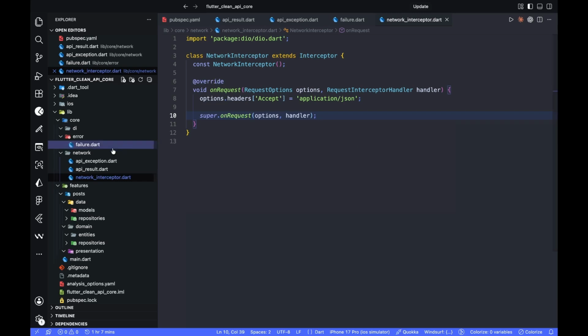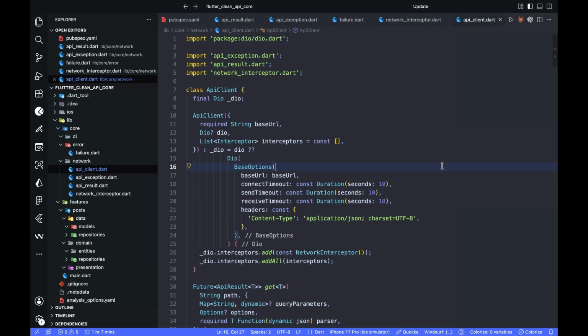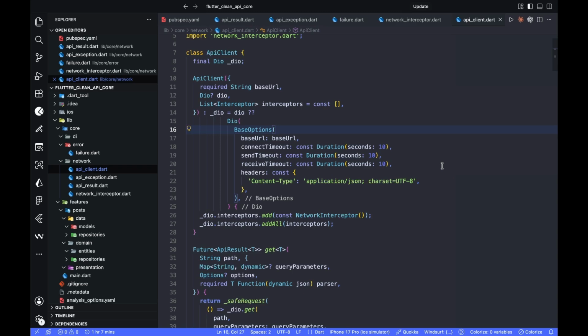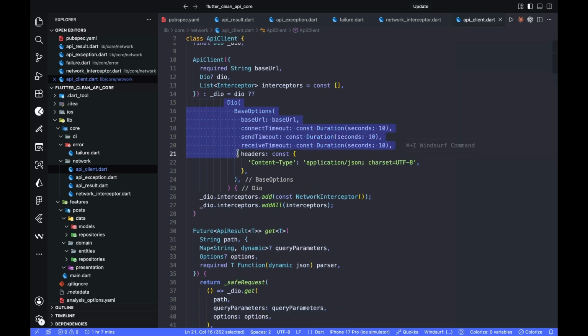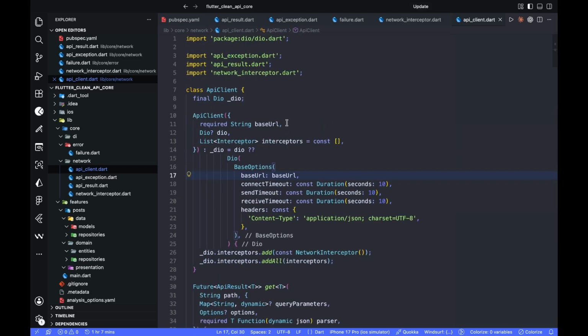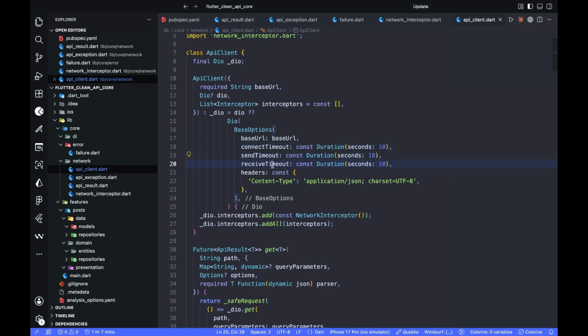That's it. Now we build the most important file, API client. This is the wrapper around Dio. And the reason we wrap Dio is simple. I do not want Dio spread across the app. I want the app to talk to our own API client. Then the API client talks to Dio internally. Inside the constructor, we configure the base URL, timeout values, default headers, and interceptors.